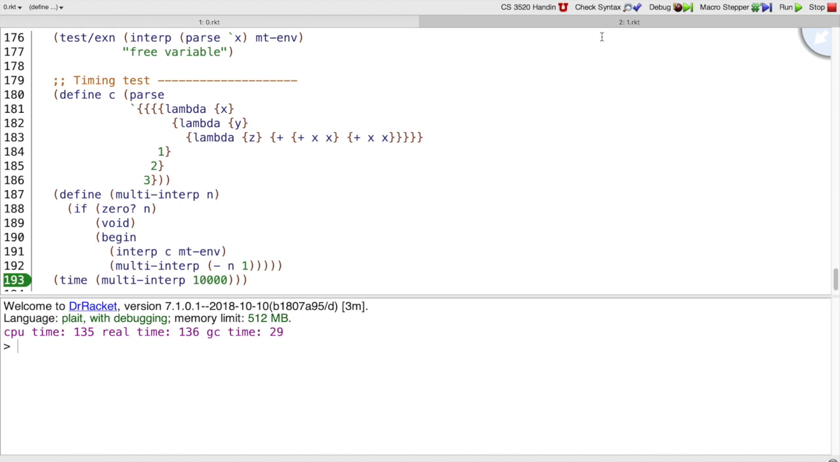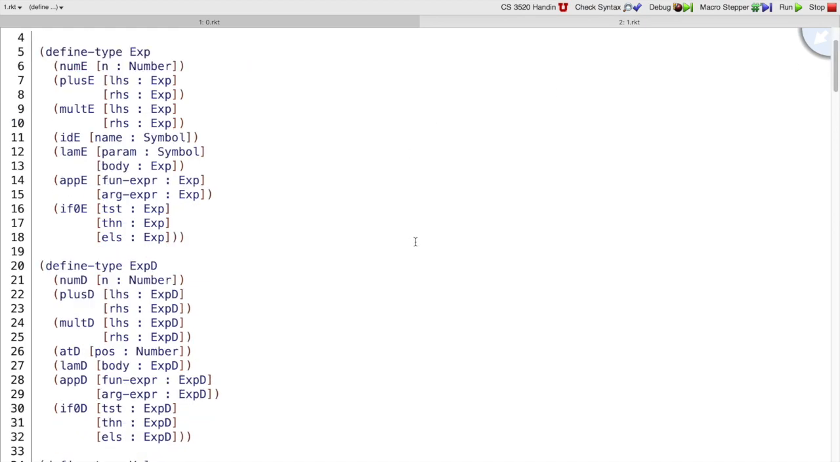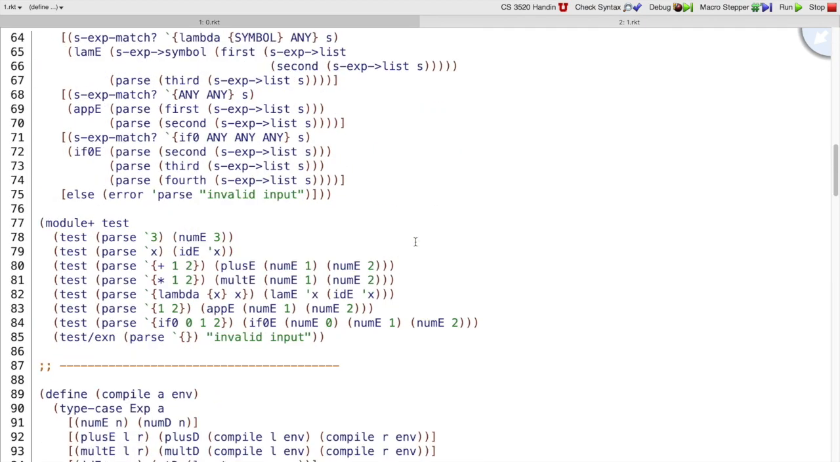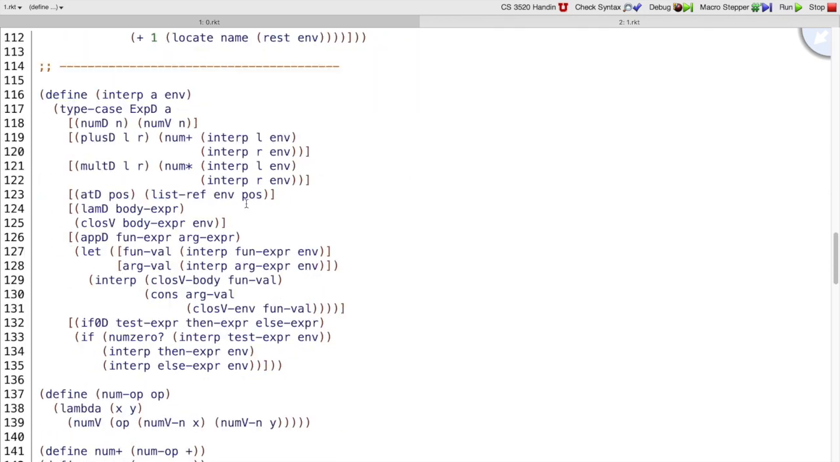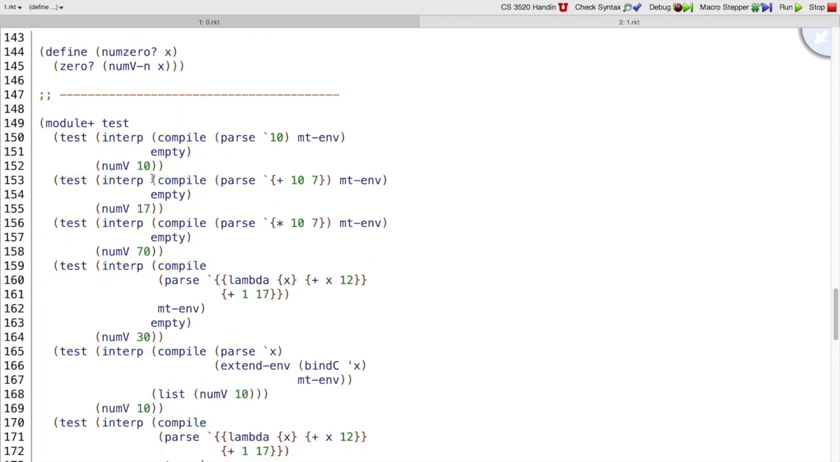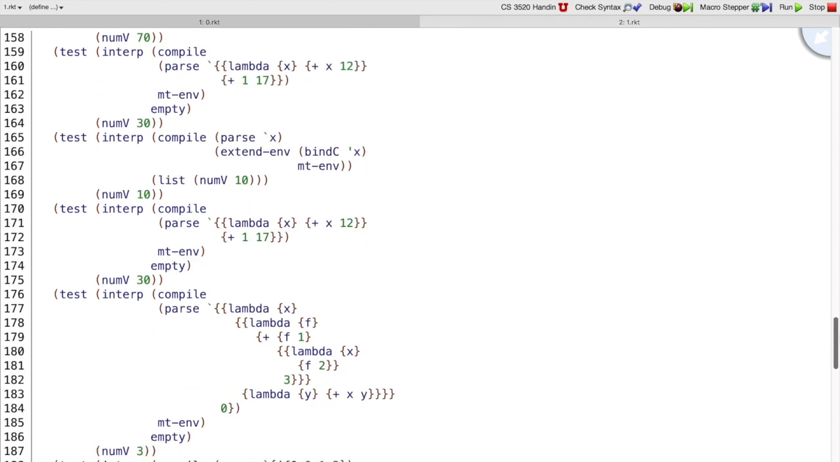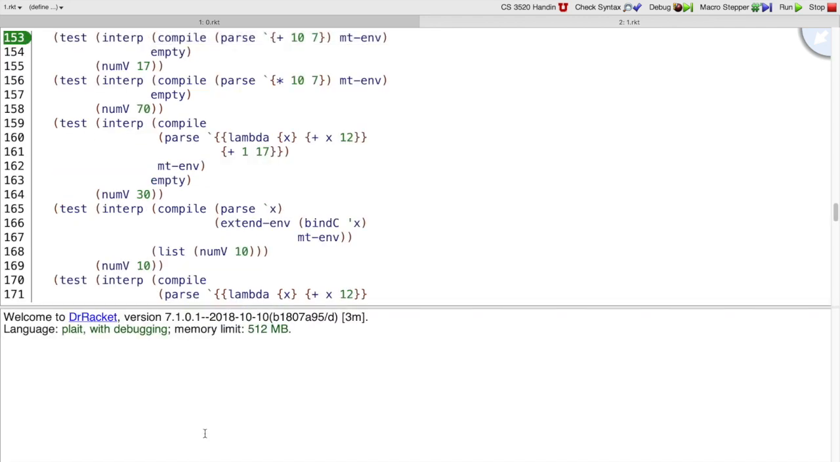That was 135 milliseconds. And if we go over to our compile version, so we've got exp and exp_d, and then we have parse, which produces exps, and then compile, that takes an exp to an exp_d, and an interp that works on exp_d, so this is where we're using listref instead of a locate based on looking up names. We've got test cases here, and you see the test cases are all test interp of compile of parse. And we now have to compile programs before we interpret them. The compile step changes those symbolic names to position references. And we've got the same example here, the same 10,000 times. Let's see how long that one takes to run.